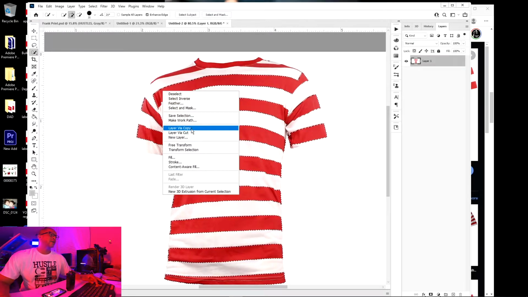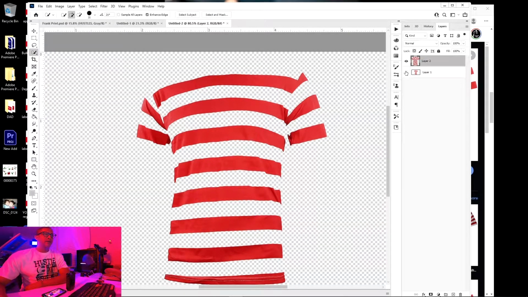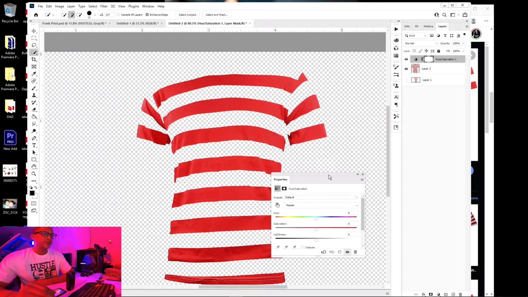So we right clicked, and then we went to layer via copy. I normally, once I make a selection, just hit Command J, and it'll make a duplicate. But we just right click and hit copy, and so you can see it made a selection of that. Then we went down and selected the hue and saturation out of the filter.